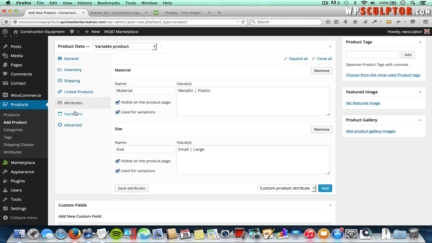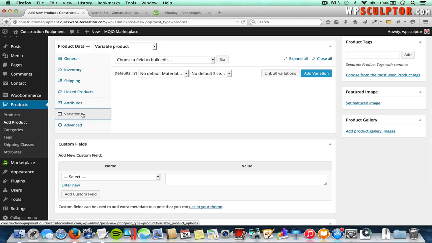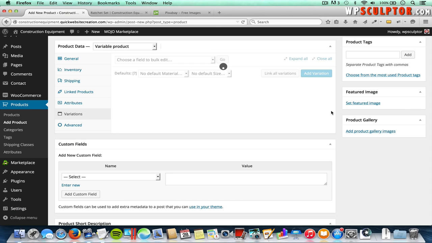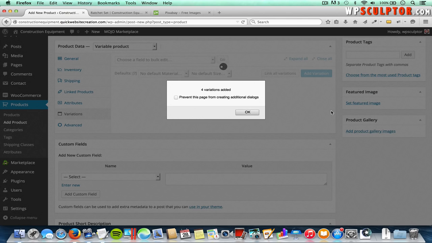And then I'm going to click on Variations. And I'm going to click on Link All Variations. And then I need to click on OK. And in this example, we should have 4 variations created, and that is what you see here. So I'm going to click on OK.